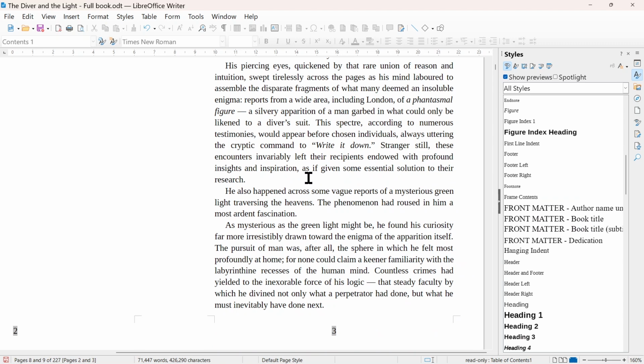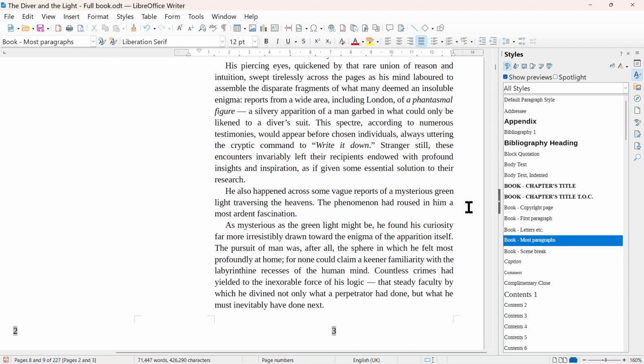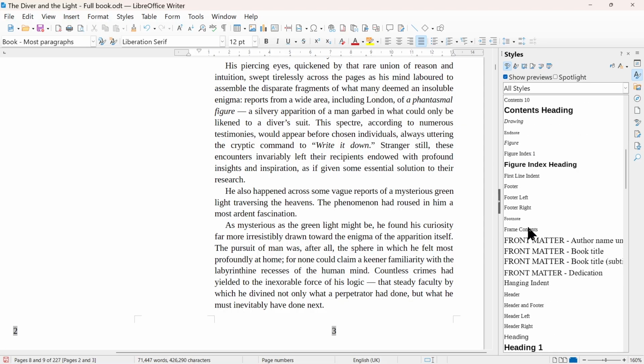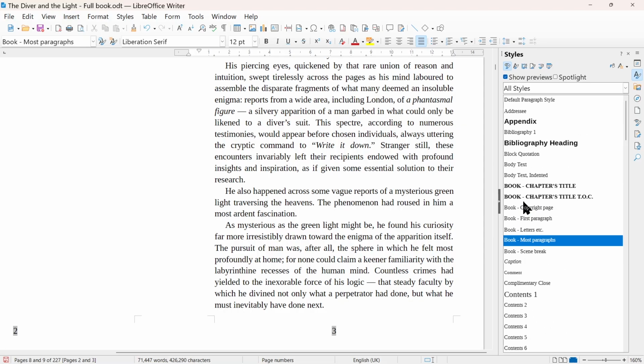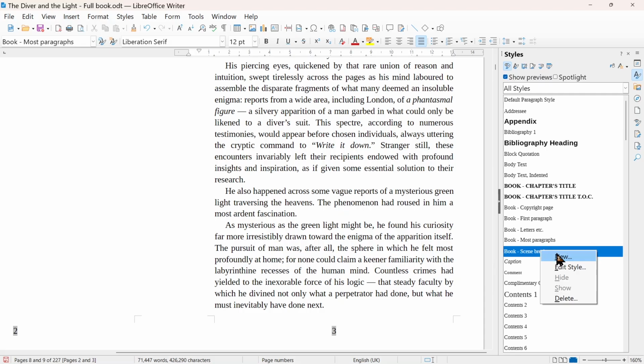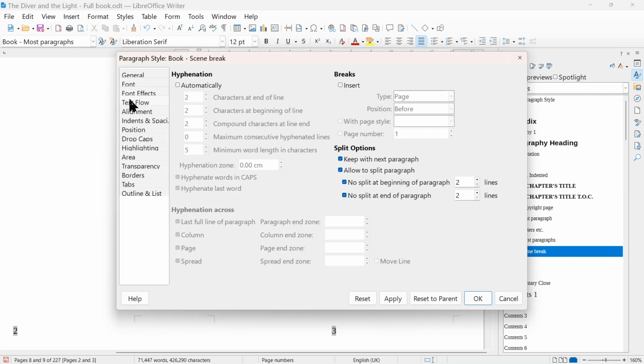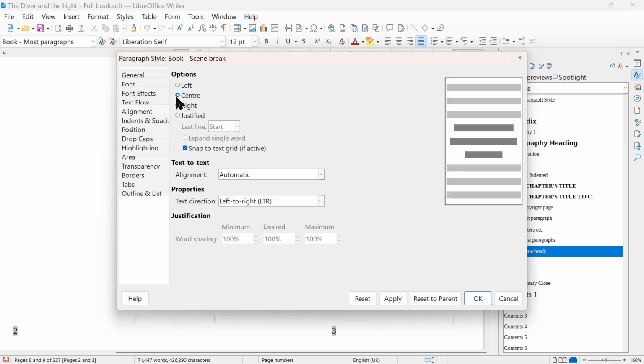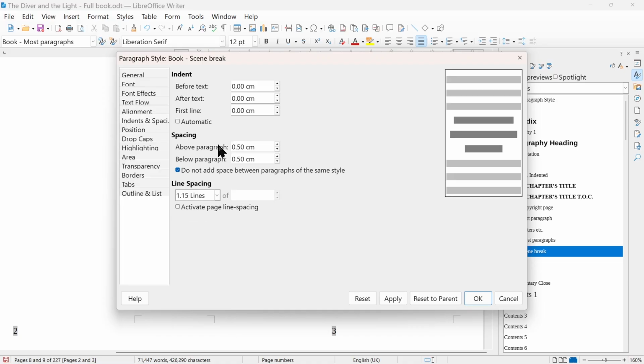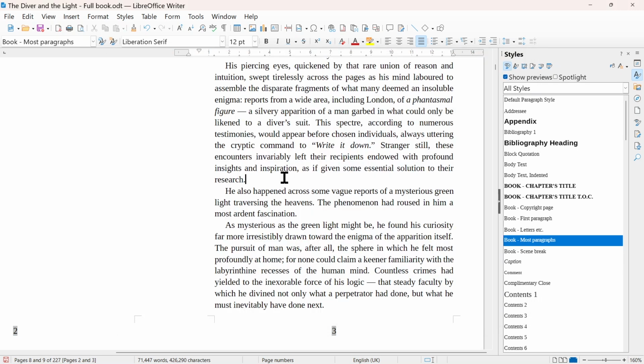So what happens if I want a scene break? Well, I've already created that as well. If I go to, there it is, scene break. I've previously gone to new and created this. If I right click here, do exactly the same. So it's center alignment and spacing above and below. I'm trying 0.5 centimetre, and that looks good for me.